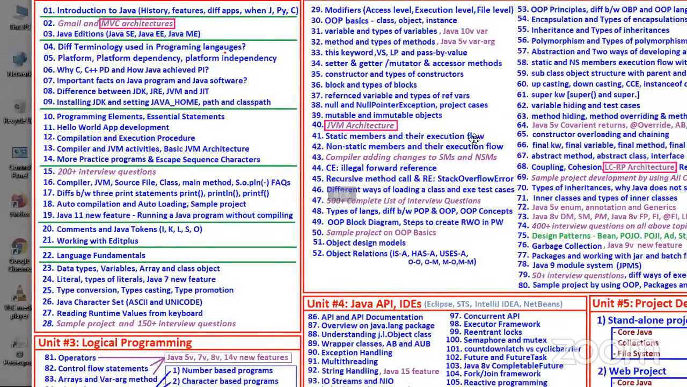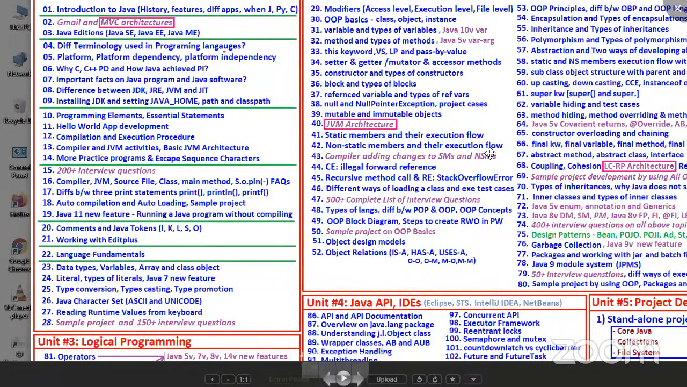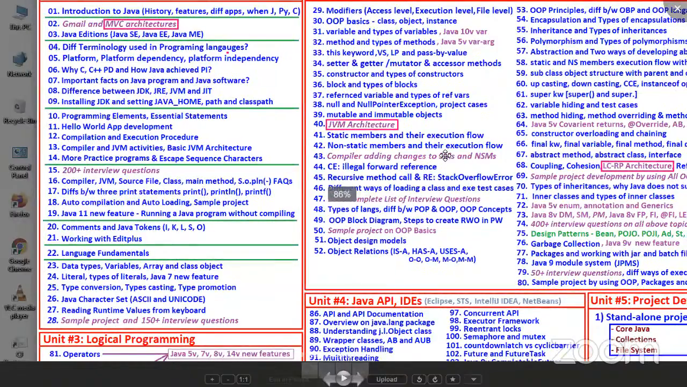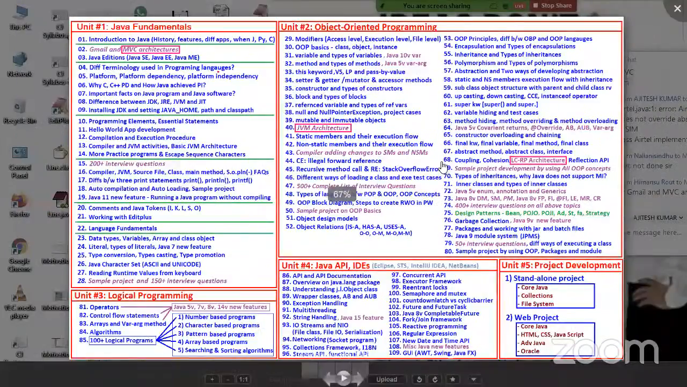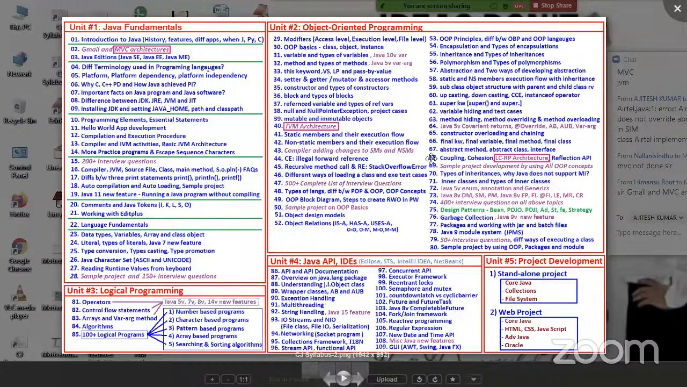Right. Next, up to now, all these concepts, Java fundamentals, logical programming, and object oriented programming, we developed by using Edit Plus. The reason I forced you to use Edit Plus is that you have to learn how to write programs. You must identify compilation and syntax mistakes yourself. You yourself should identify execution flow and output.